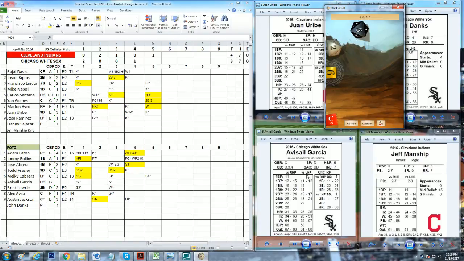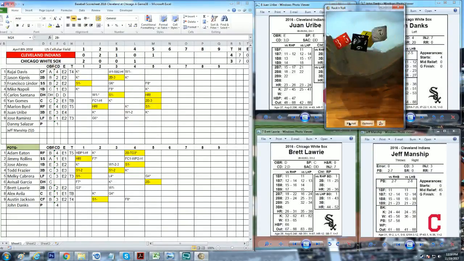It's going to be off of his card. 25 against the righty. 25 is a double into center field. Double into center. Brett Lawrie, a walk and a grounder to first. That's a 4, so off of Manship, 81 against the righty. That'll be an out.